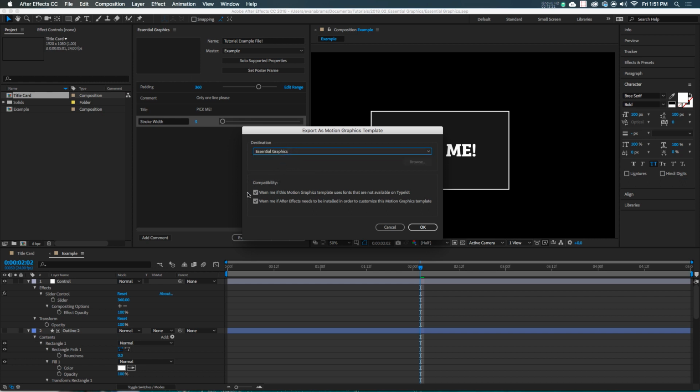These two check marks here under compatibility are important if you are planning to have this opened by someone who is not you. The first one will warn you if this template is using fonts not available on Typekit, meaning you're using some fonts that are maybe unique to your computer. And that means that a client who is opening this with Adobe Premiere may not have access to those fonts. So just keep that in mind.